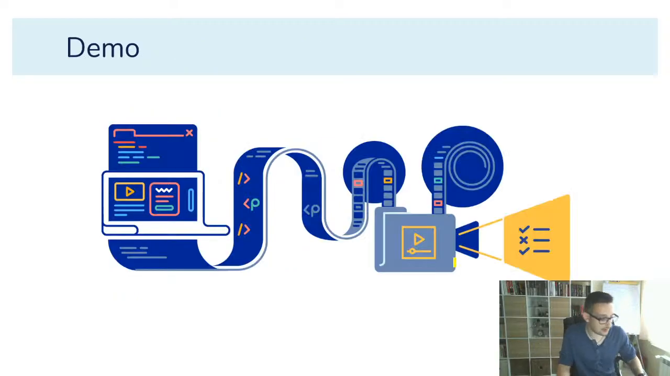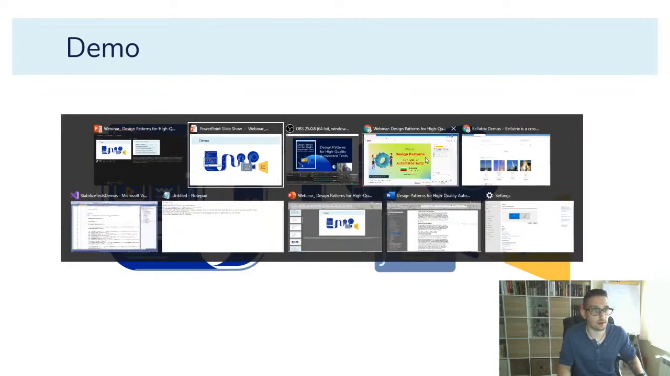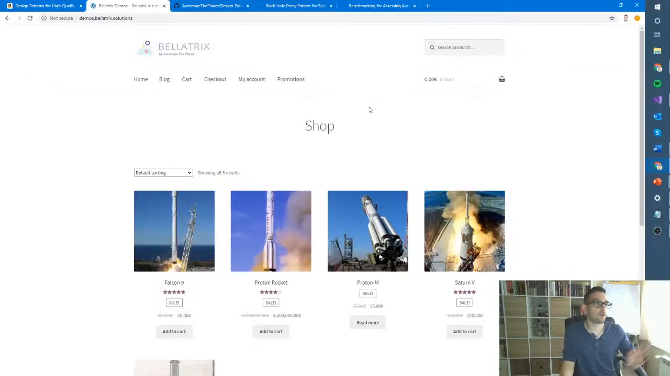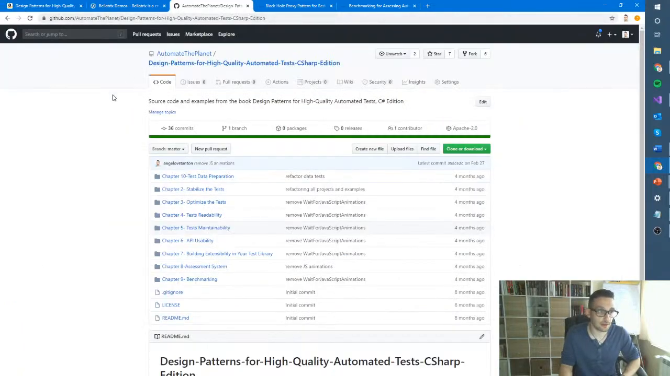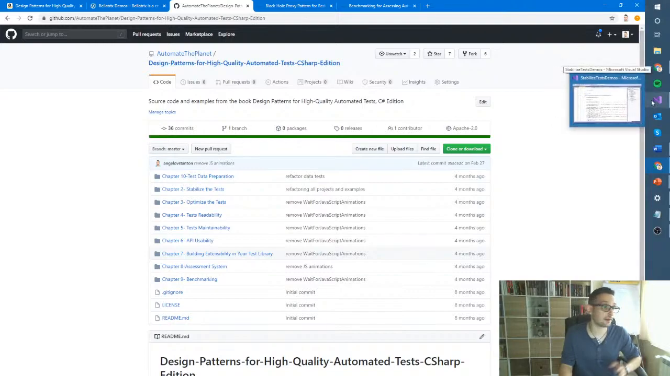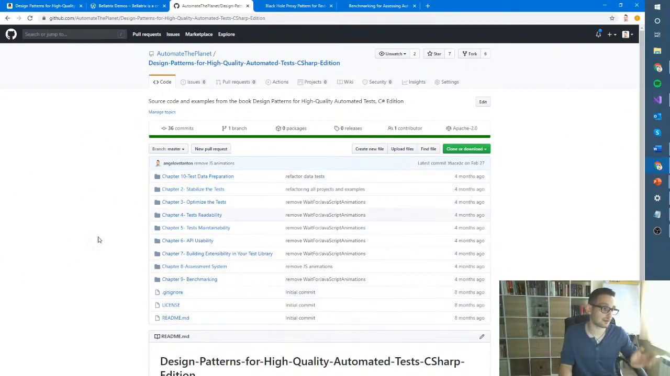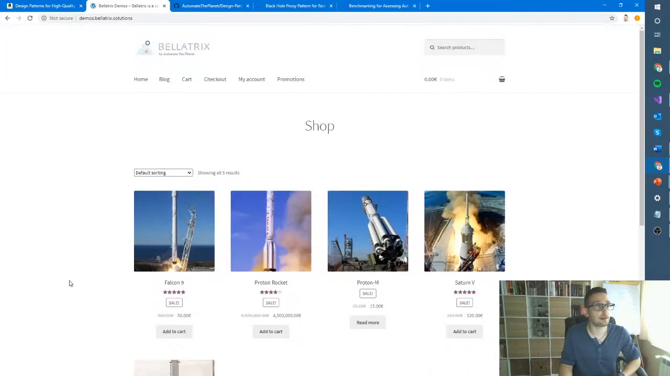Now let's go to some demos. For the book, first you can find the book on Amazon, Design Patterns for High Quality Automated Tests. Then on GitHub, there is a free GitHub repository containing the demos for all the chapters. I already downloaded the GitHub repository, initialized it, and I will explain the different examples from this GitHub repository.